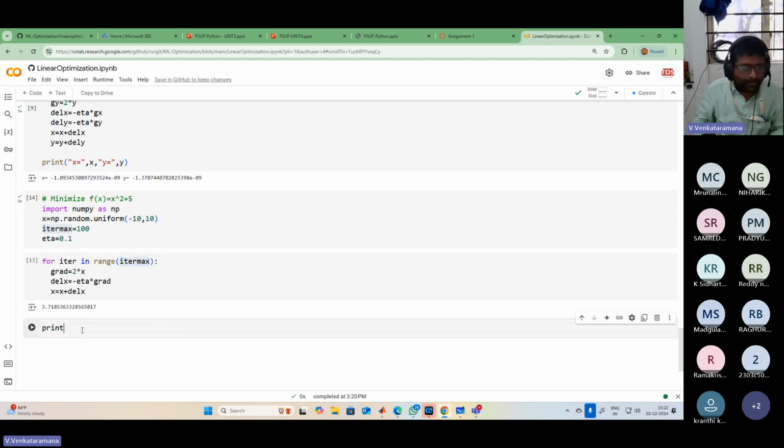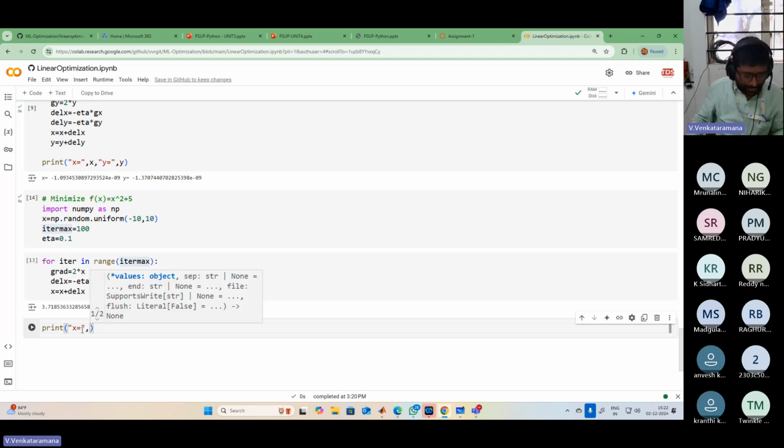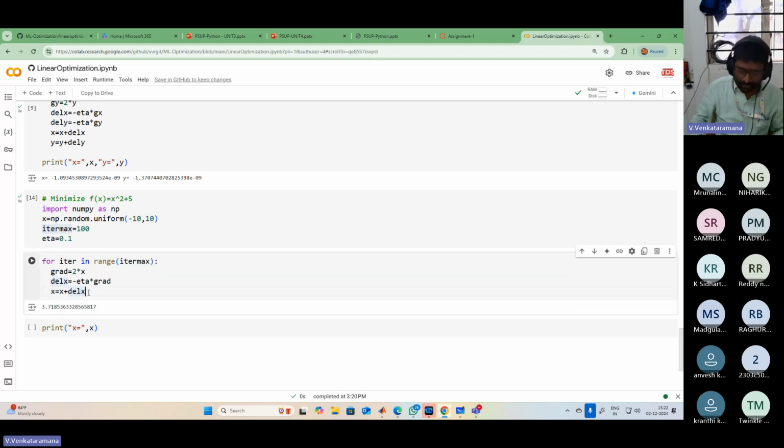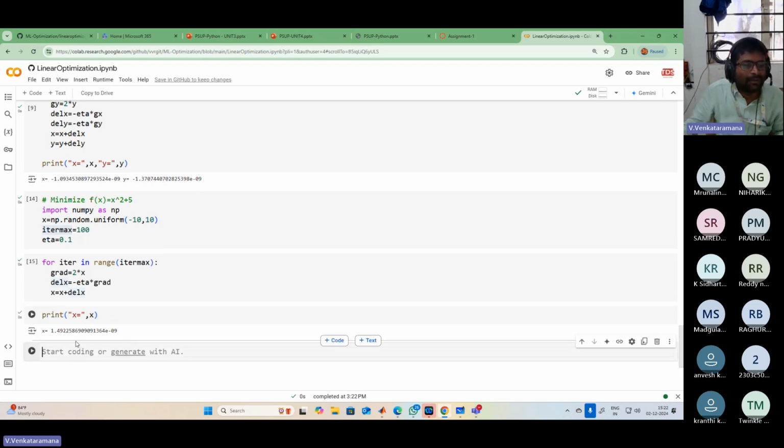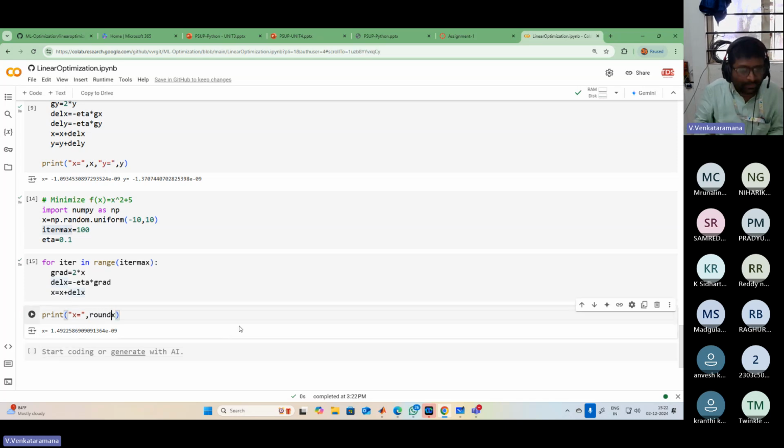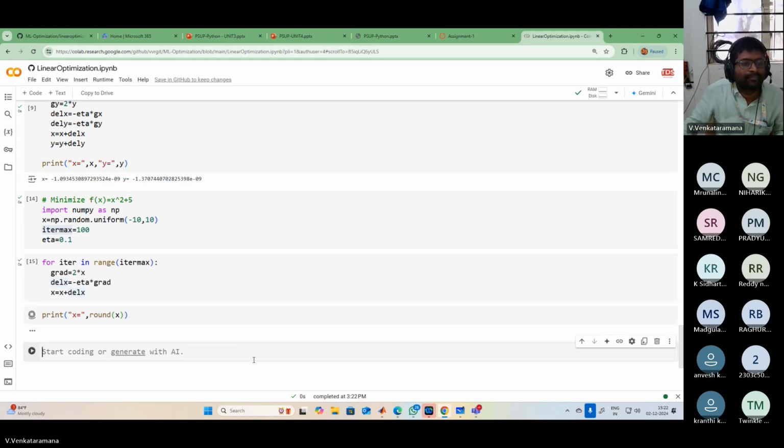So print my optimized x value, x equal to x. So now run this part first. So just run this algorithm. Now see the output. What is the value? 1.5 into 10 to the power of minus 9. Almost equal to 0. So you can use round, x equal to 0. Right?